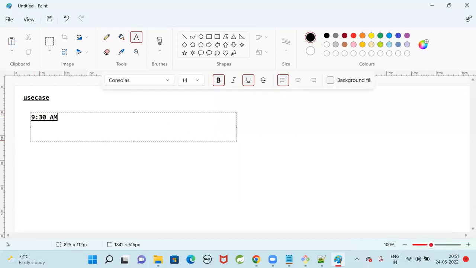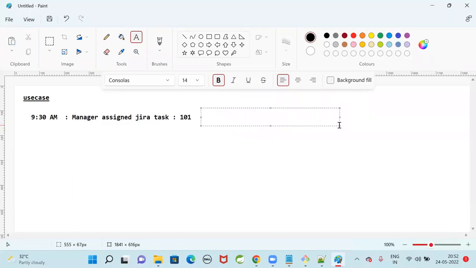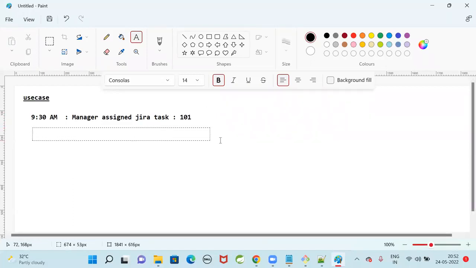First, understand the use case. Today morning at 9:30 a.m., the manager assigned Jira task 101. That is the task ID. We got assigned the Jira task from the manager at 9:30 a.m. The manager assigned the Jira task with the 101 ID. It is related to some changes. We are working on that.